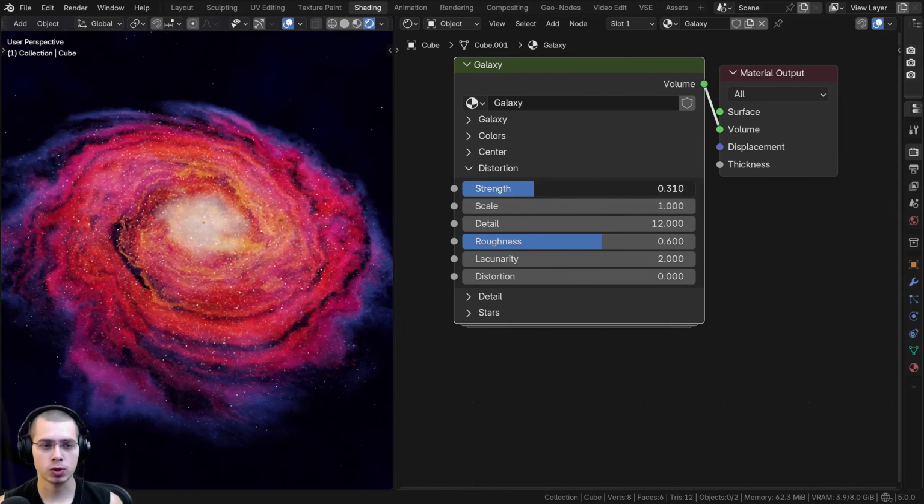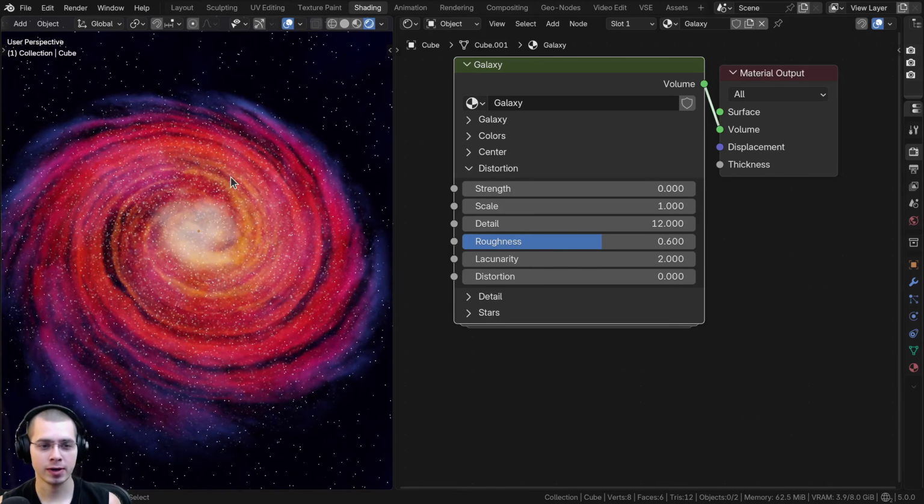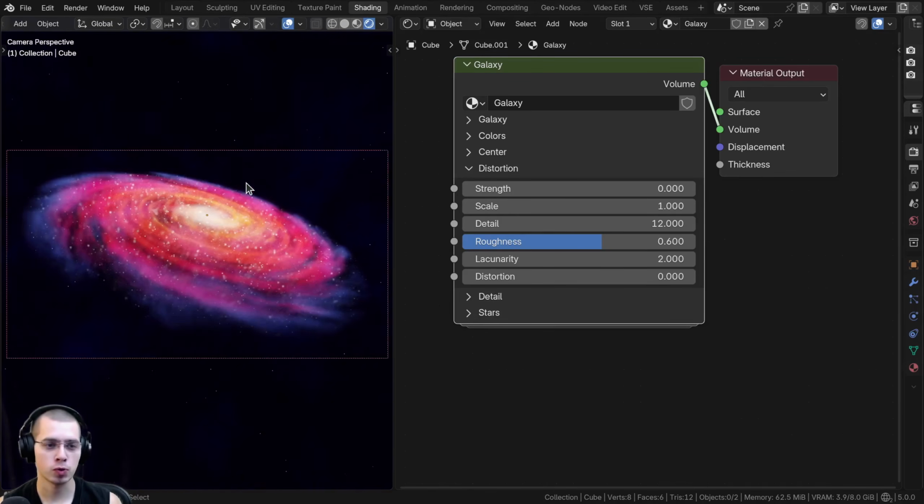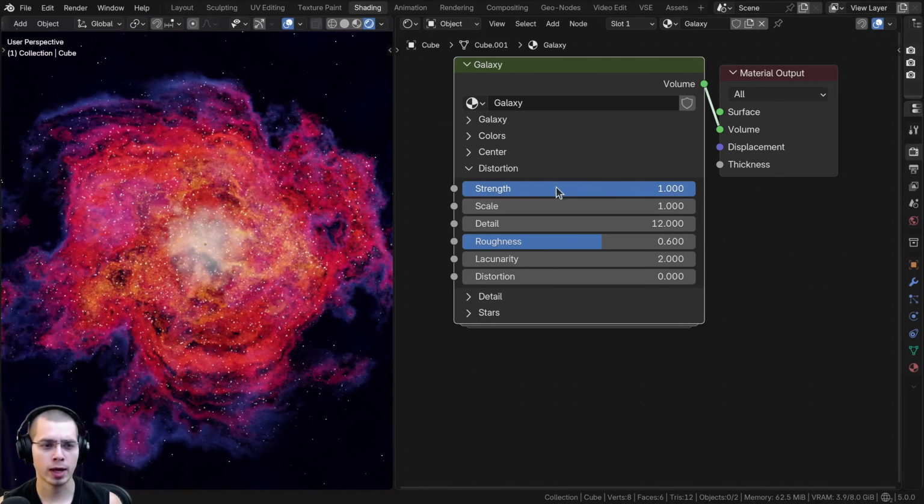So there's some different distortion settings. So there's the strength of the distortion. You can see with the strength turned down, it is very circular and it is a much more smooth round galaxy. So that actually does look pretty cool. But if you want to turn up the strength and make it more random, you can do that.